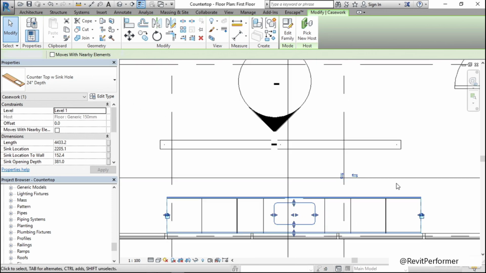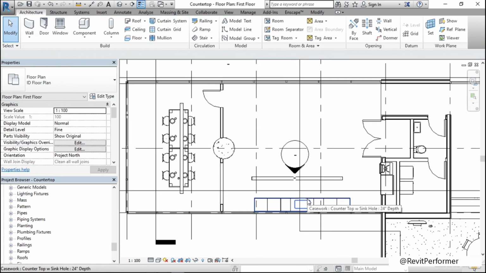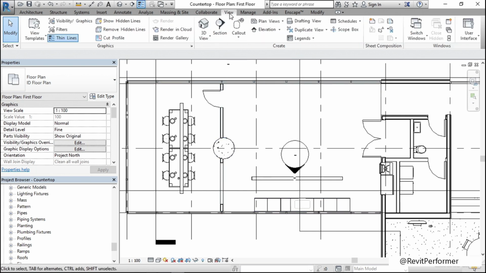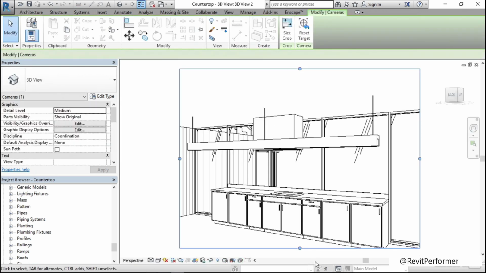Once everything's in place, I'll click off of it. And now let's take a look at this by placing a camera inside of the scene. We come up here to the View tab. What I can do is go to 3D View, say Camera, click once in this area, and then make sure that this cone is looking completely at where we just placed our casework. Then click in order to take a look at our new countertop as well as our casework that has been placed.